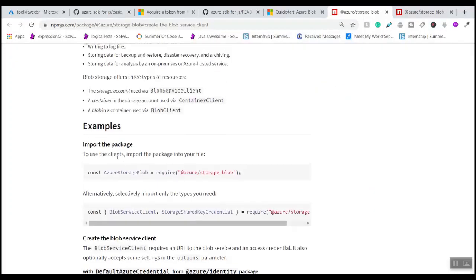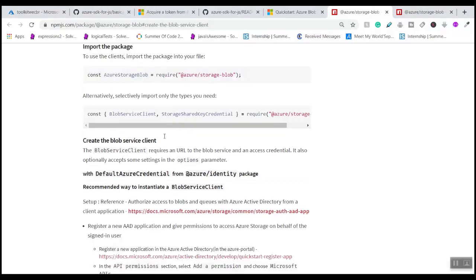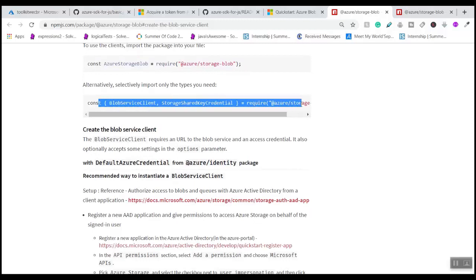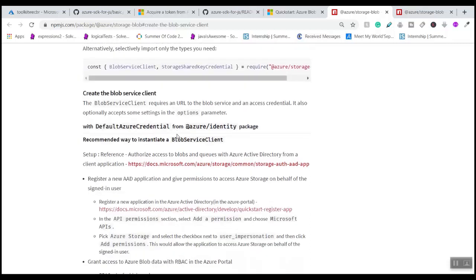Next are the examples. Firstly, we need to import the packages. This is the import statement. You can choose selective packages if you want; if you don't want to require the complete package, you can choose the selective ones. Then you need to create the blob service client.